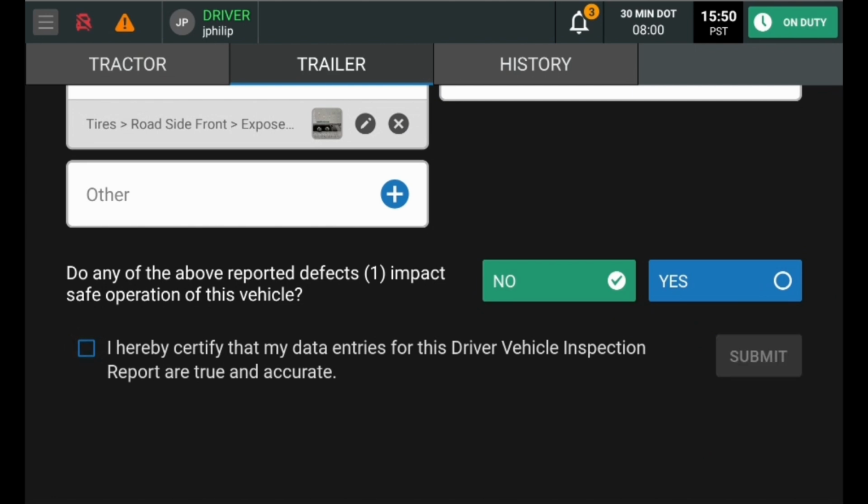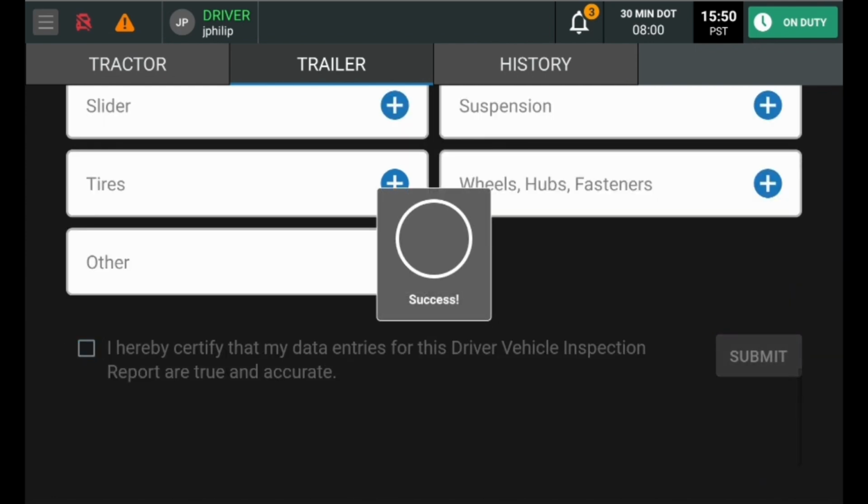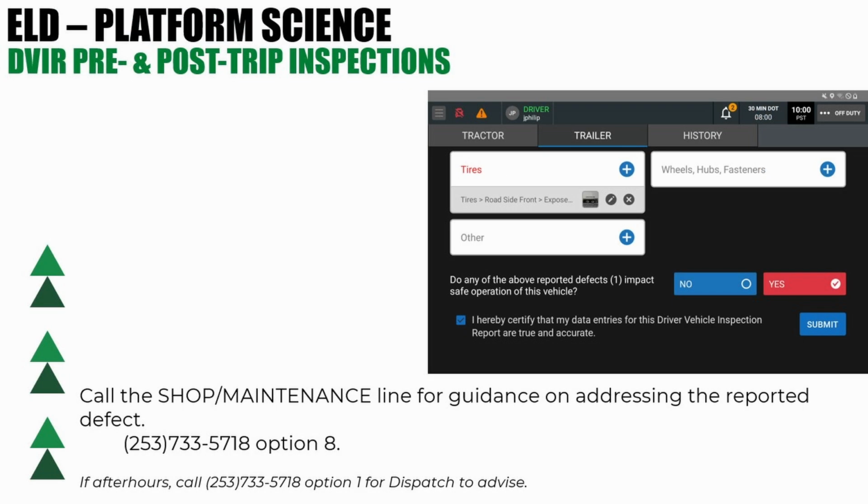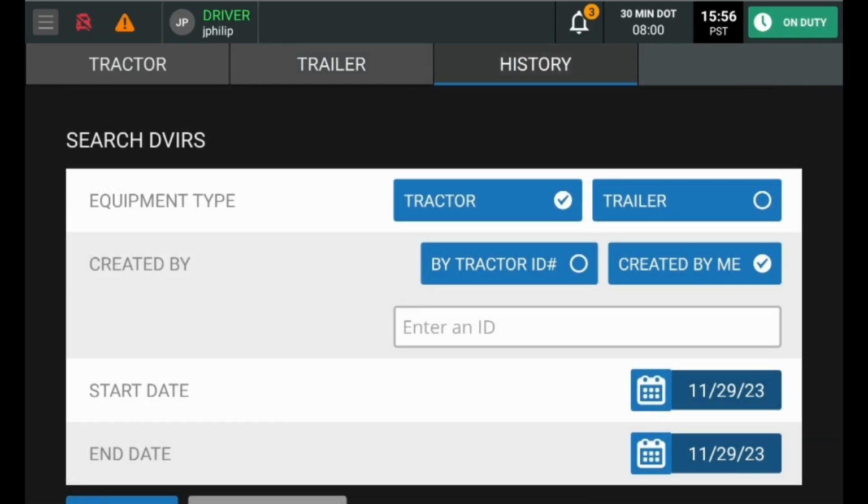If it does affect the safe operation of the vehicle, tap instead Yes. You can still hereby certify, check that box, and then hit Submit. If the defect found prevents safe operation of the vehicle, please call our maintenance and shop line at 253-733-5718. Option 8. The third tab to the right is the History tab.